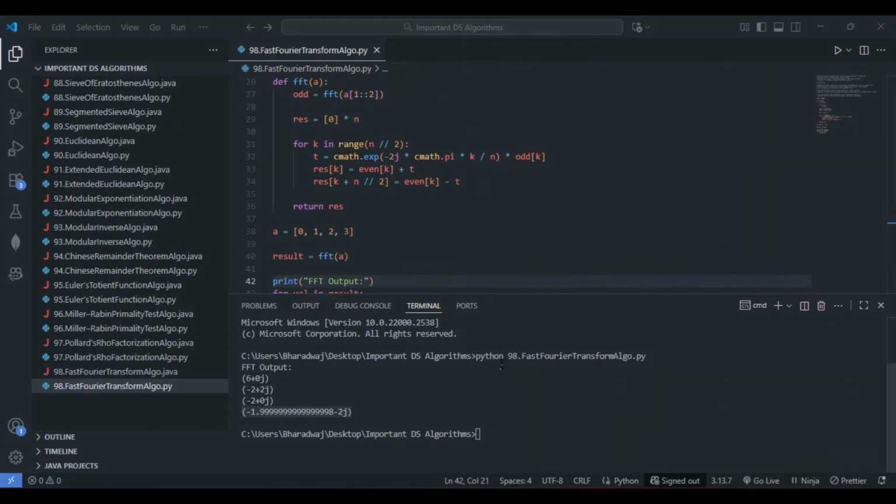So this is it for the fast Fourier transform algorithm. Next, we'll be discussing the number theoretic transform, the last algorithm in the number theory algorithms playlist. After that, we'll be moving on with the geometry algorithms, right?